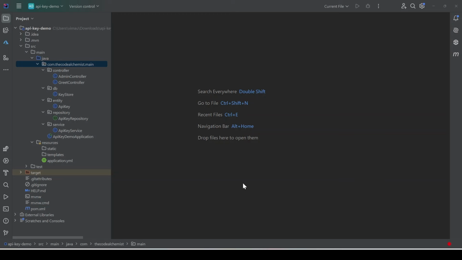So the code is already present in this demo code base. That is the part that I have already done to save some time. But please note, we are not going to use that code in the key authentication part. So let me give you a quick walkthrough. The first one could be the application.yaml file.